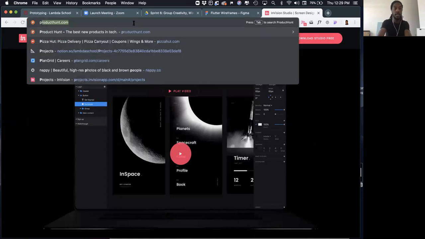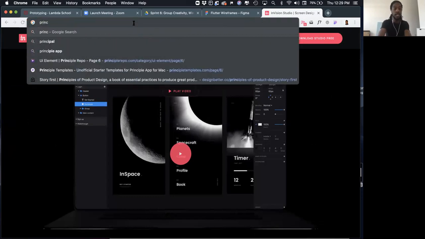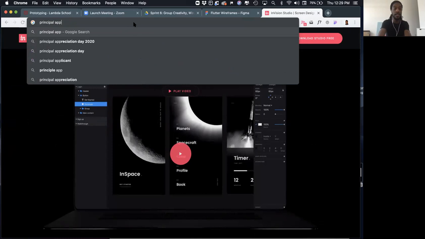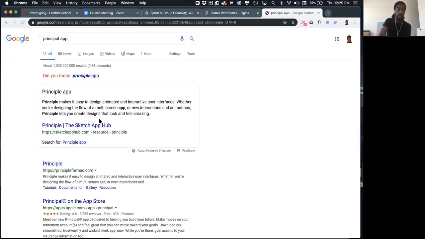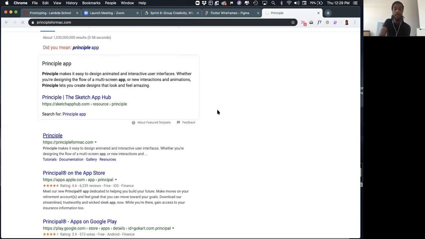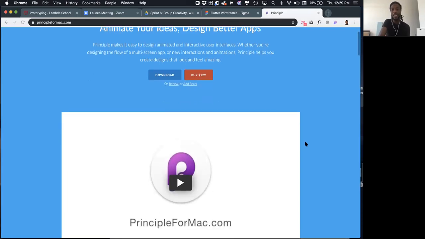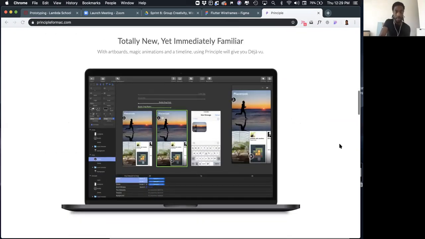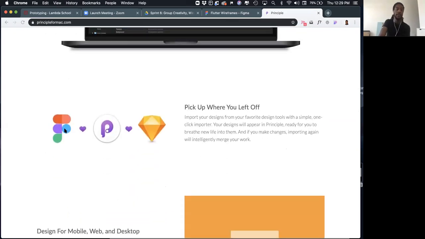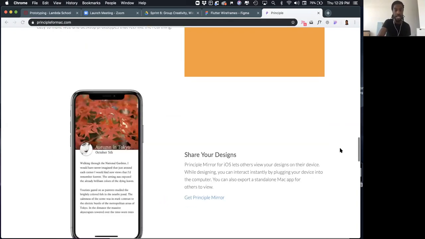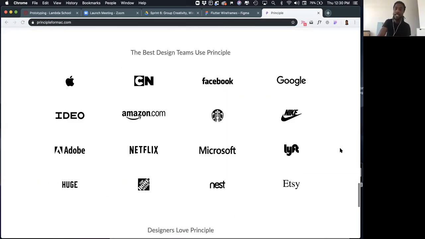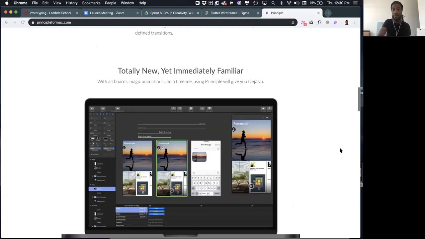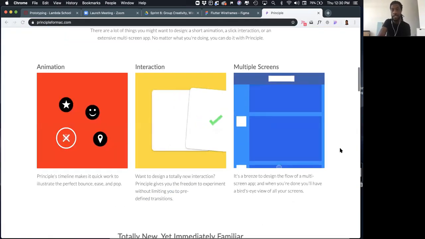Another one that's really good, if I can spell, is Principle. I definitely spelled that wrong. But anyway, Principle is another prototyping tool that allows for Figma and Sketch designs to be uploaded into its tool, and you can also prototype that. And it's pretty in depth. You can do a lot of different micro interactions as well, or you can do screen to screen transitions.